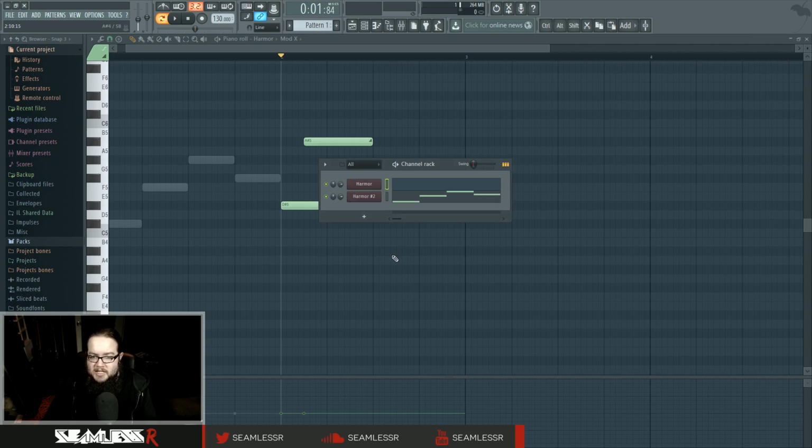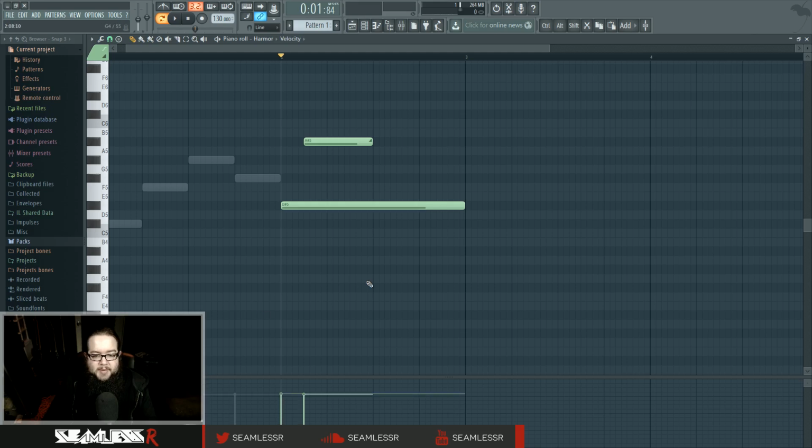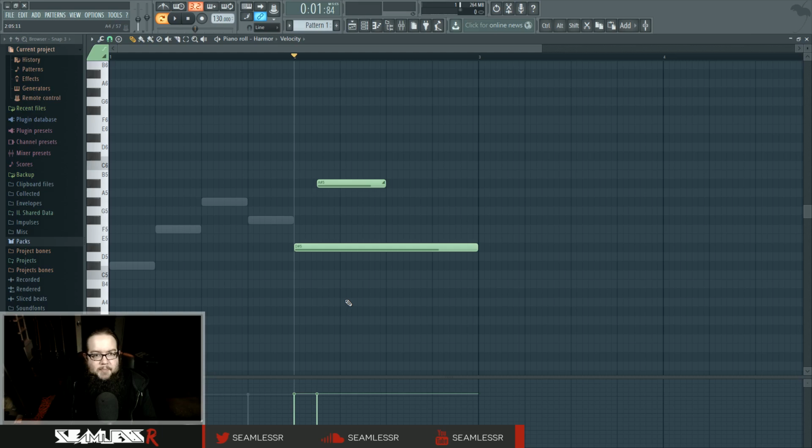So that can be kind of a cool thing in general. But traditionally, it's just used as a pitch bend, and with the two parameters like volume or something. That's pretty much the most basic application of that.